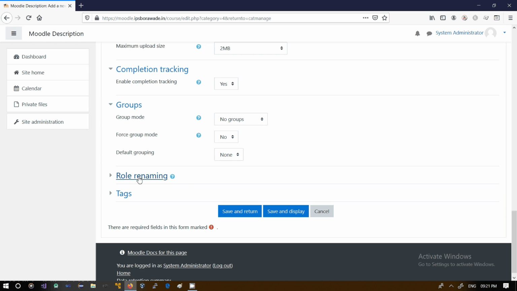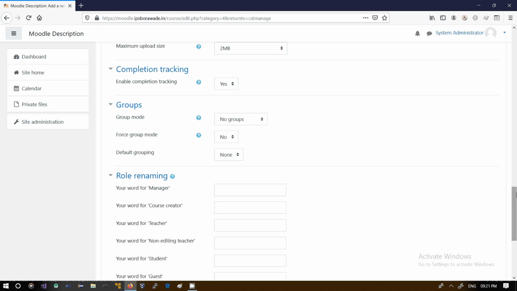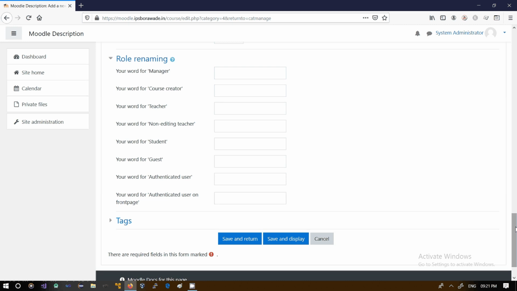Roles renaming: if you want to rename the predefined names that are already given, and make them a different name, you can rename them to this particular text. For example, for the manager, if you want to give a different name, you can mention it here. For the course creator, if you want to give a different name, just do it here. And after everything, you can just save and display. Click on save and display.